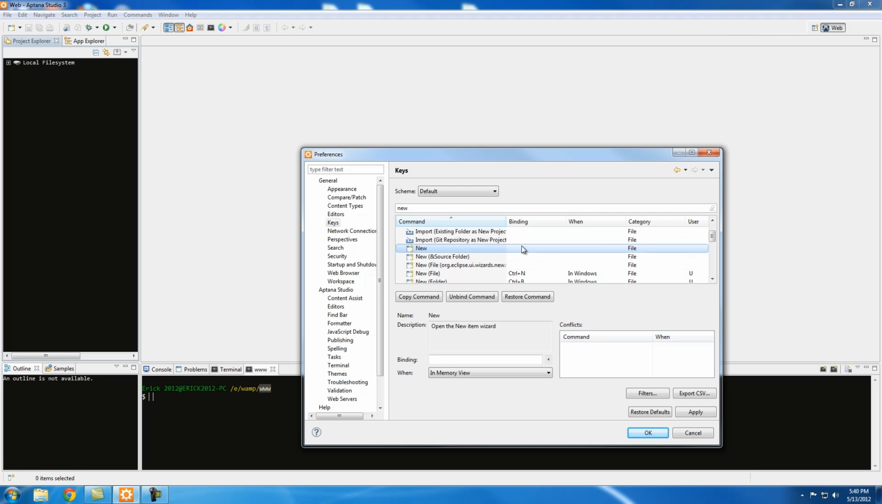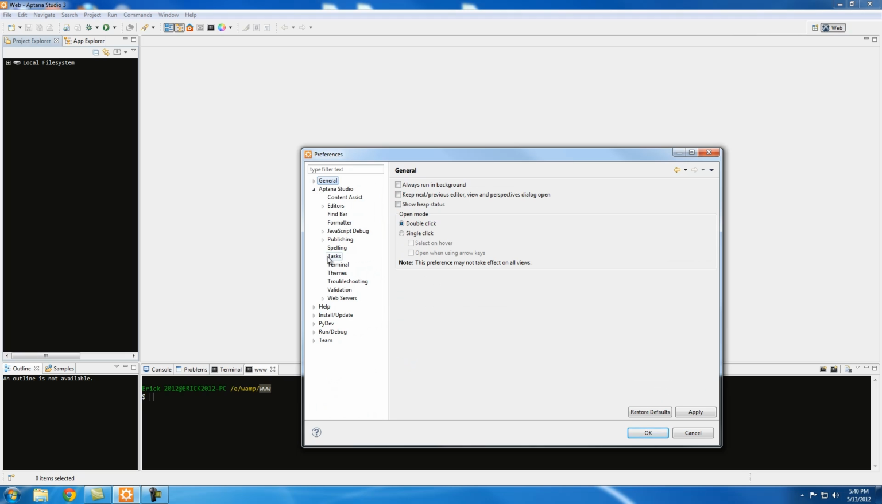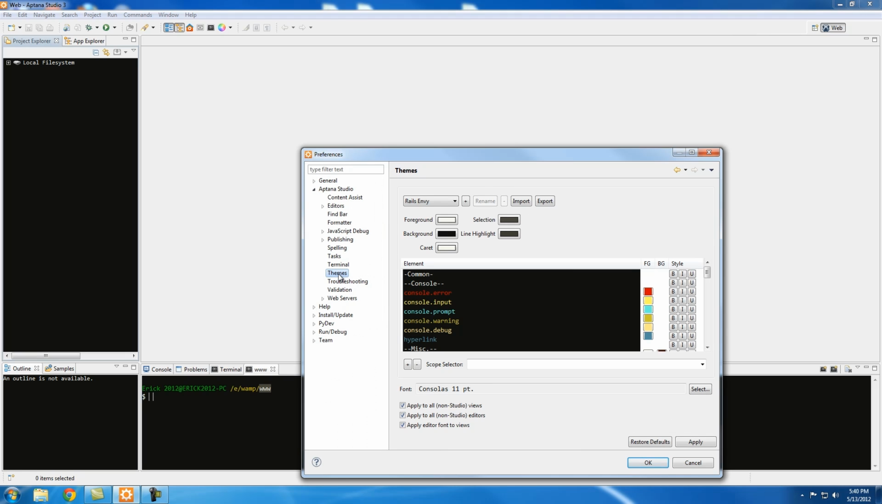But you know, when you press Control N, you're going to create either a Ruby project or a PHP project, so it might as well be better to just bind it to a new file, which is what I did. So I exported this, and in your case, you're going to import it. I'm going to put the file so you'll be able to import the commands if you want to. Another thing you want to change is the theme, if that's up to you.